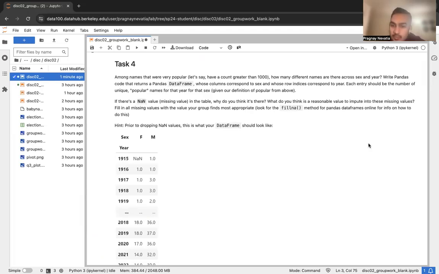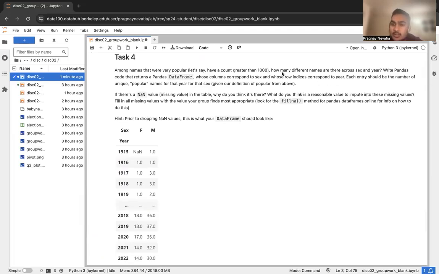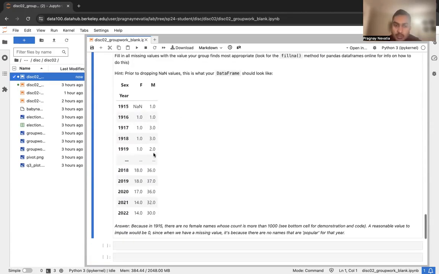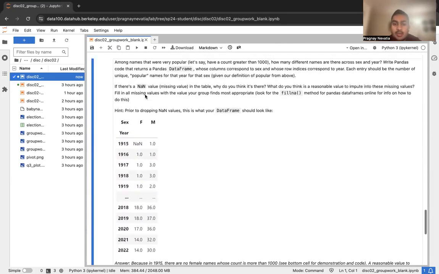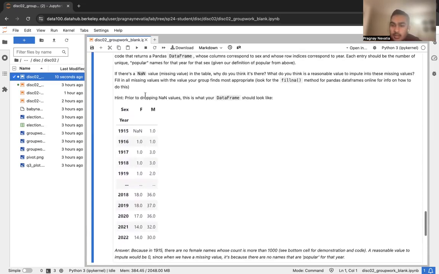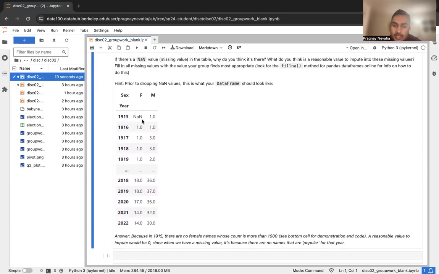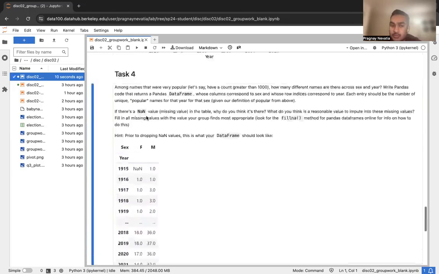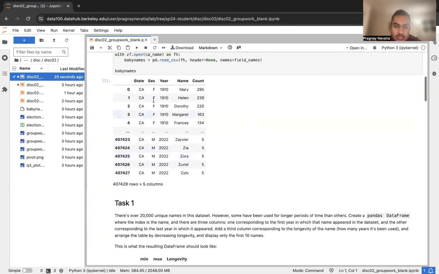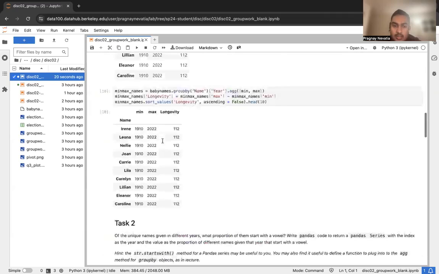Okay, so for task 4. Task 4 is asking us, among the names that are very popular, how many different names are there across sex and year? So essentially, we have to return this data frame where a row is a year and a column is the sex, and then there's more information about how these entries can be filled. The first thing to notice is that here we're working with 2 different columns of the original data frame, which is the sex column over here and the year column over here.